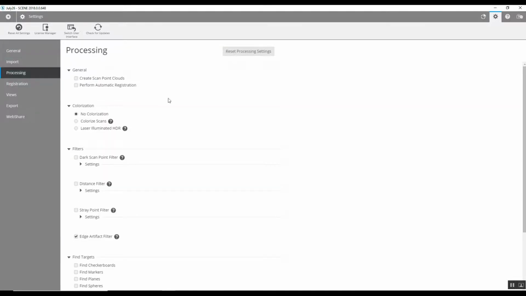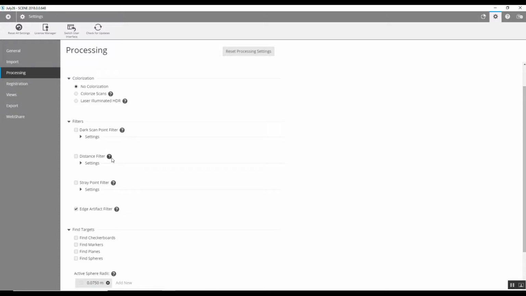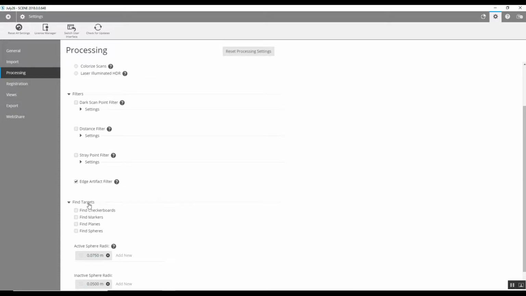As you can see, if we pop into pre-processing on our system here, in the general portion, we do not tell it to create scan point clouds during this option, or perform auto registration, no colorization. We prefer to change these as we go along, not make a permanent or semi-permanent change before we even get to the new projects, because each of these projects will be different.